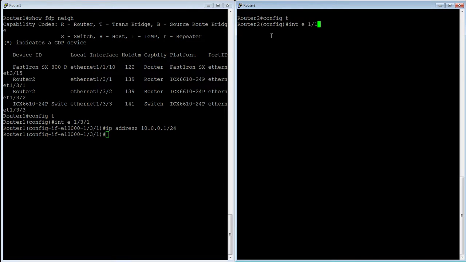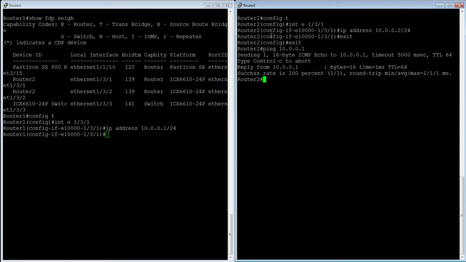Interface E 1/3/1, it was the same port. IP address 10.0.0.2/24. Okay, so I should be able to ping 10.0.0.1, which I can. Okay, so that is successful, so we know we're good here.